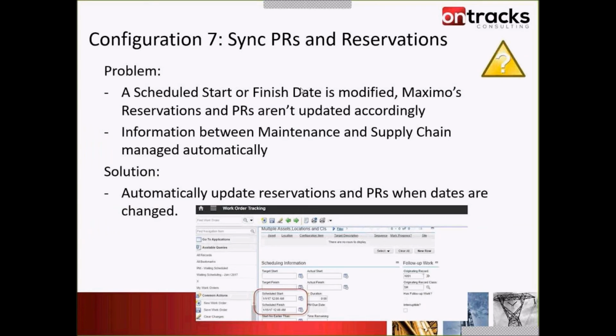Configuration number 7 is related to syncing purchase requests and reservations. So here's the problem. If you use work orders today and you're using Maximo for some or all of your supply chain, when you go into a work order and you plan your materials, and I need these parts, this valve, this gasket, this impeller, whatever it is, when your work order gets approved, it's going to create a material reservation if you have the stuff in a storeroom. And if you don't, it's going to create a purchase requisition.